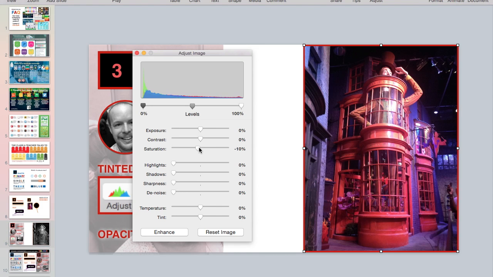But if you do need the color in that photo, or you want it to have some sort of color, you can take that saturation off and play around with the temperatures and the tints, and actually even have a go at tinting that image to match your color theme. Okay, so that's pretty cool.